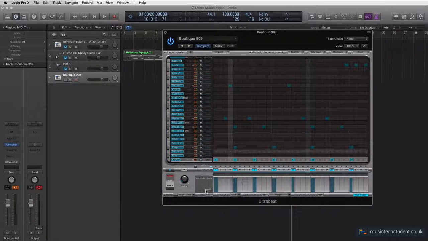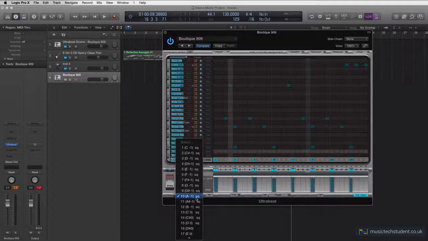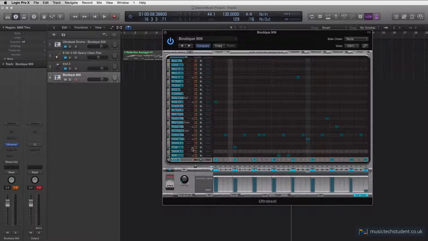But this is more powerful than that. On the lower left hand side, we have this button here, and if we click on that, anywhere where there's an SQ means there's a sequence already pre-programmed. Okay, where there's not an SQ, it means you can program your own sequence. So let's try one more sequence and see what we think. Okay, a bit naff. Let's try another one. And so on. You can keep going through that.